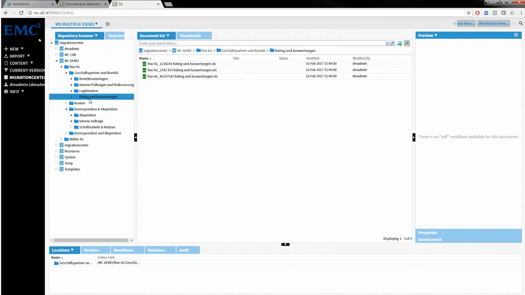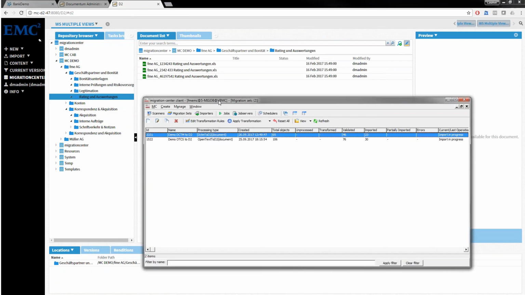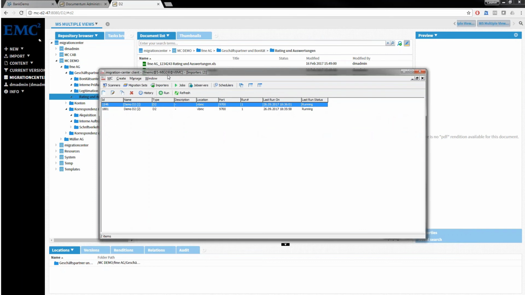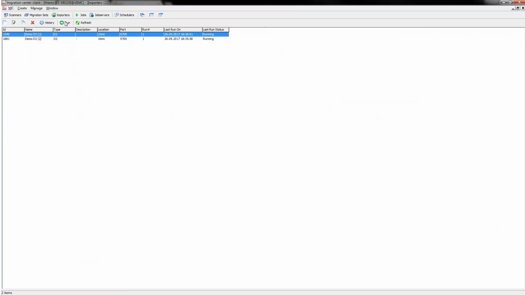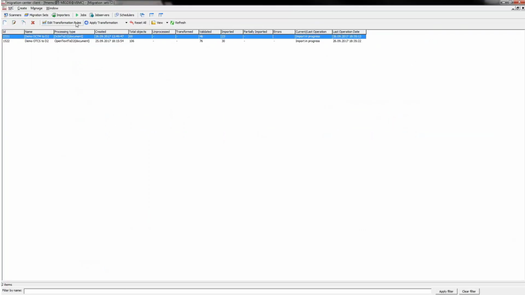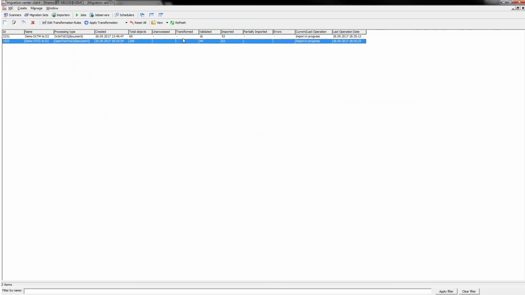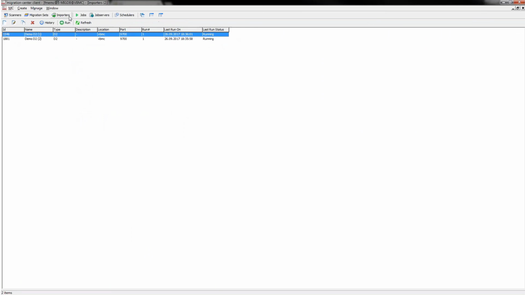So at this moment, the migration job, so to say, is pretty much done. All you have to do is wait for the import to finish. As I said, it's running through a VPN and it's a bit slow in this configuration right now. So at the moment, we can say the import job is pretty much done.